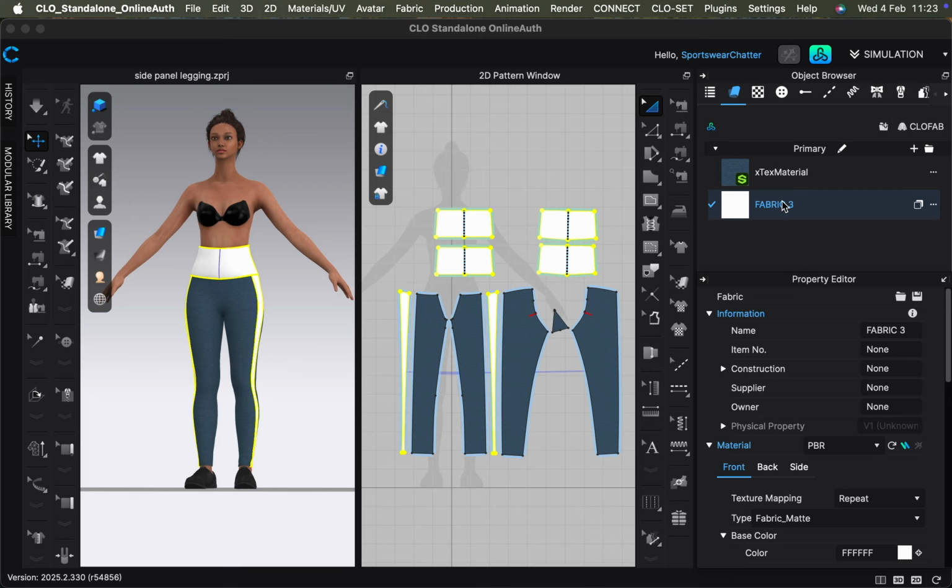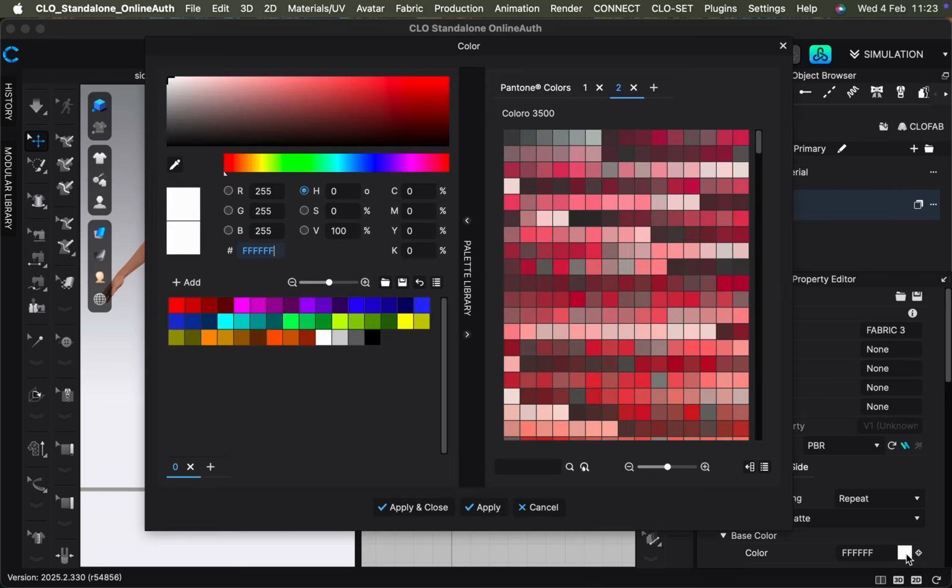I'm going to change the colour, so I select the fabric, scroll down on the property editor, press on the colour and a pop-up menu appears. There you can select your colour either in the palette or in the selector and then apply and close.